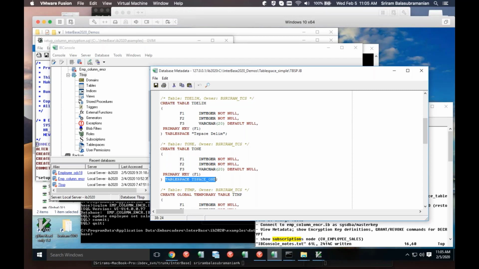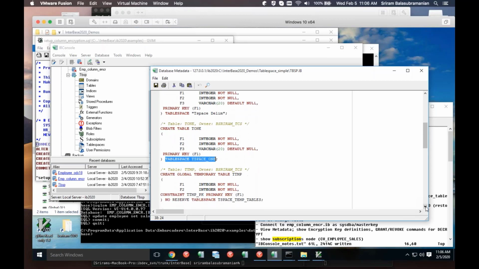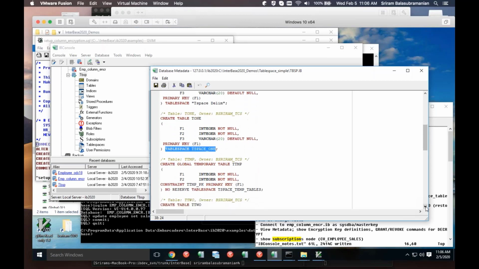If you do not assign a tablespace, the tables go into the primary tablespace. And the primary tablespace is a reserved tablespace, which is the original tablespace within the database. But you can assign the table or index to additional tablespaces that you have defined. You can define up to 254 secondary tablespaces, of course.